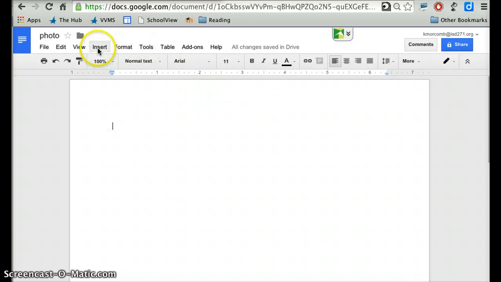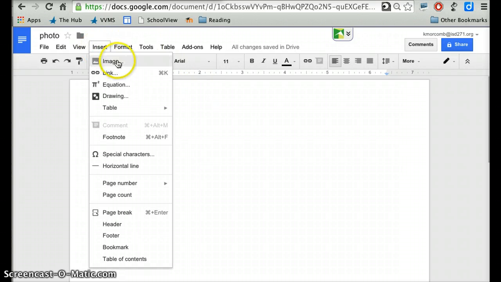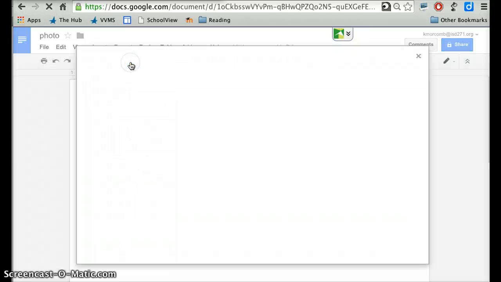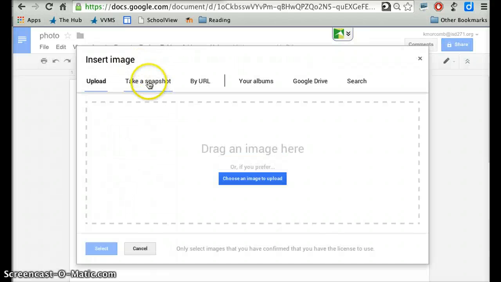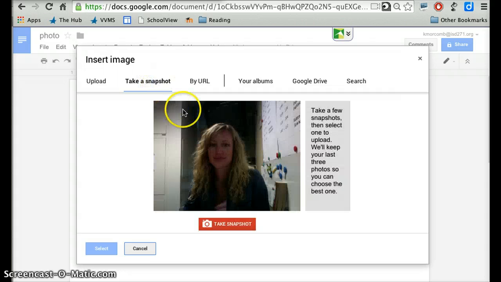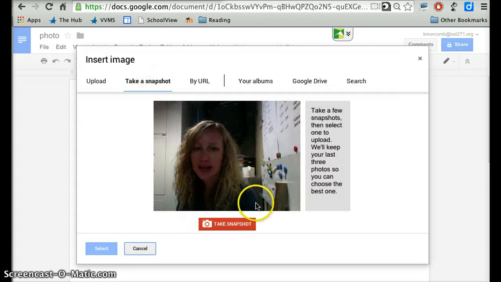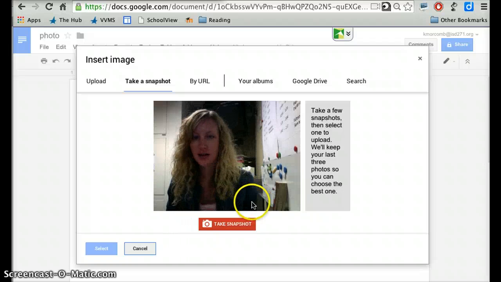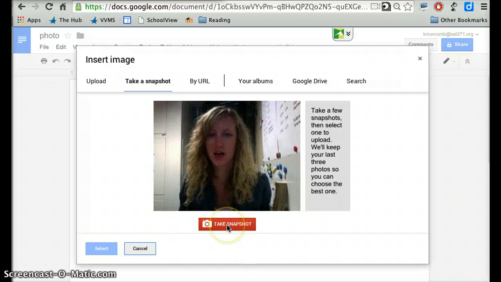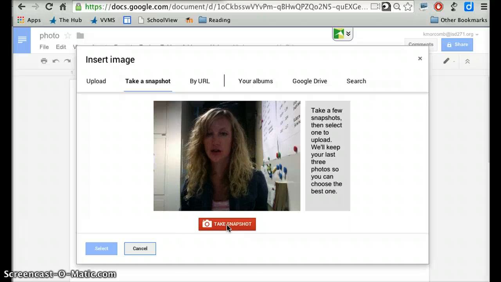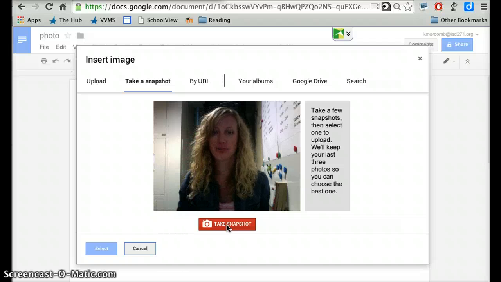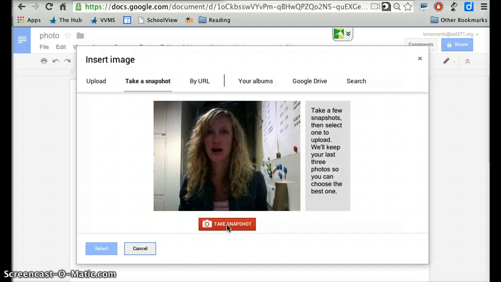And what I'm going to do is click Insert, Image. Then I'm going to click Take a Snapshot. There I am. Okay, I'm going to lean a little bit closer so that I get a good shot. Just like for a school photo, you're going to sit nice and tall, you're going to smile, and make sure you look up at the camera so that your eyes are actually looking. Okay, here we go.